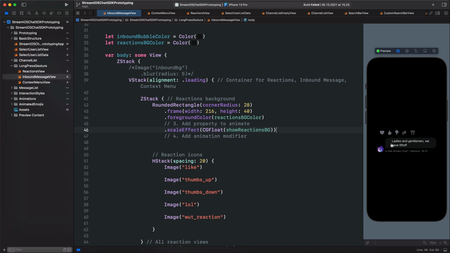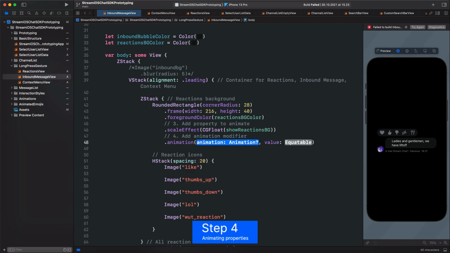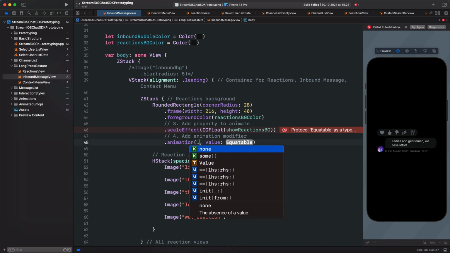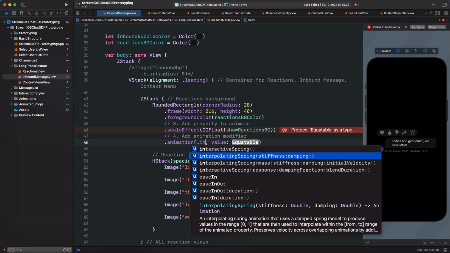So by tapping and holding the message bubble, that shows the background, but it has no animation. In order to see the animation, we have to add the animation modifier. So that is the fourth step. Over here, I'm going to add the animation modifier. The first parameter of the animation modifier is the easing function. Let's use spring animation. So I'm going to put a period. And what we are going to do is to use an interpolating spring. Let's select the one that has stiffness and damping.